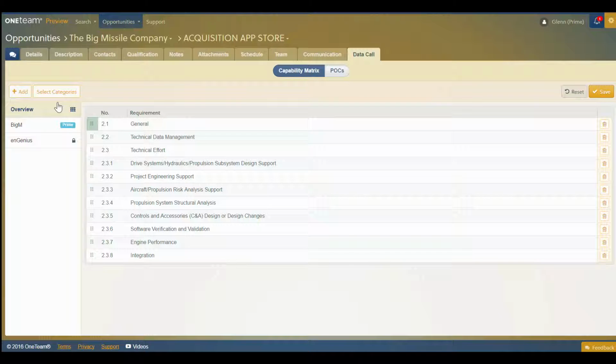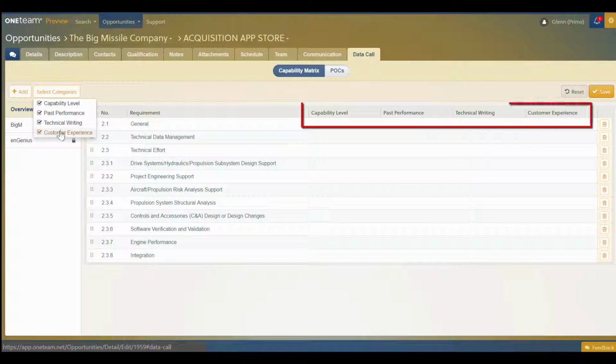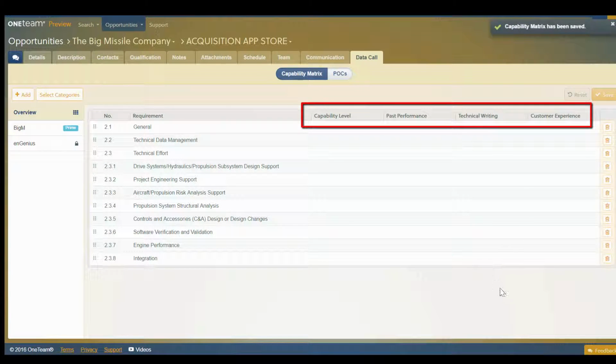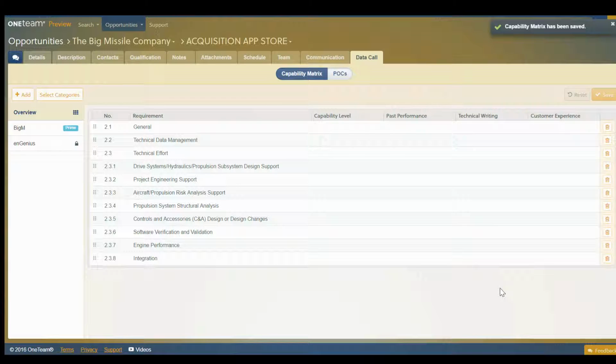The next thing to do is add the ratings category to use with this opportunity. To do this, click the Select Categories button. Here are all the ratings categories we just saw in the company settings. In this case, I will select all 4 of these rating categories and click Save. At this point, the capability matrix is ready. We have requirements and 4 categories for rating each team member against each requirement.